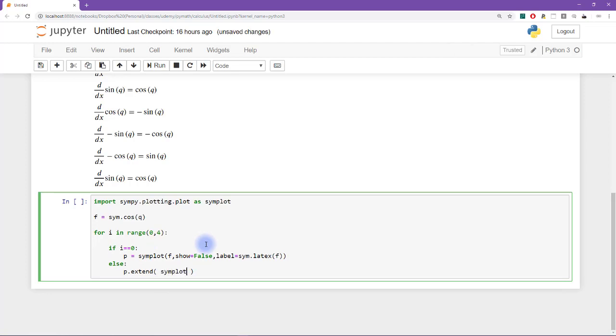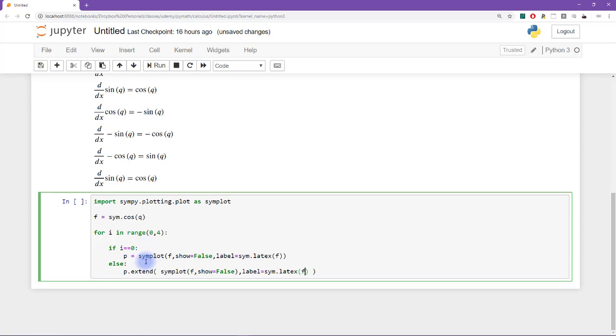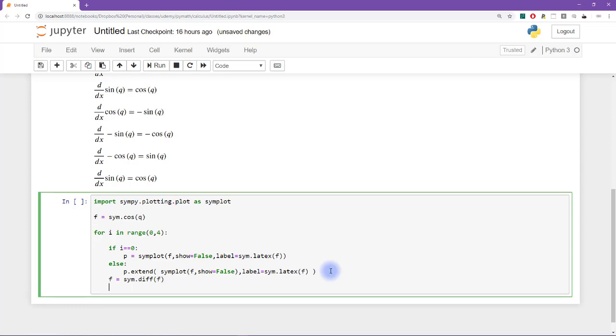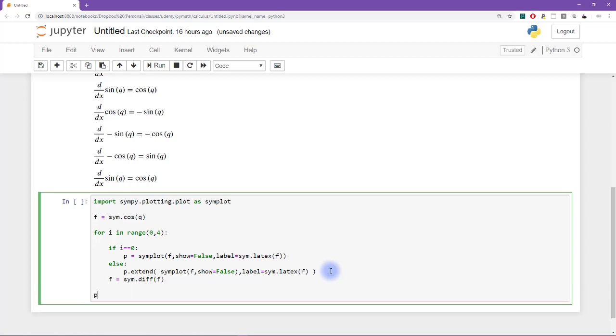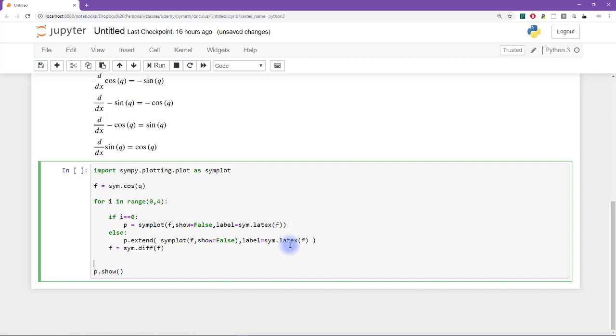All right, anyway, simplot f and then show equals false. And then again, label equals sim.latex f. Now here I'm going to run into the same problem that I had up above, which is that if I don't update f, then I'm actually just replotting the same exact function over and over again. So therefore, what I want to do is redefine f to be the derivative of f. Okay, and then let's say p.show, and of course I added line labels here, so I need to write p.legend equals true.